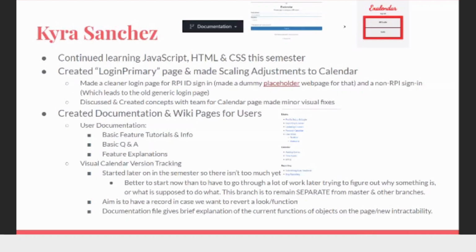This semester, I continued to learn JavaScript, HTML, and CSS. I didn't really work on the front end as much, but I did create a login primary page, which kind of functions as the first thing you see when you log in. It just gives you two basic options, which is the RPI login link, which would send you to the CAS system, and normal login, which would lead to the old login page, which just says please enter your RPI email, where you can just enter any email really.